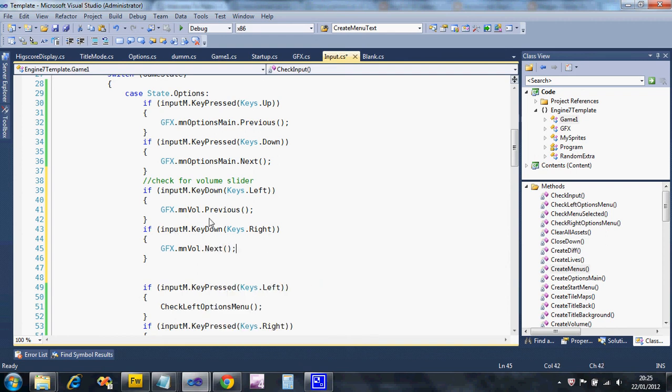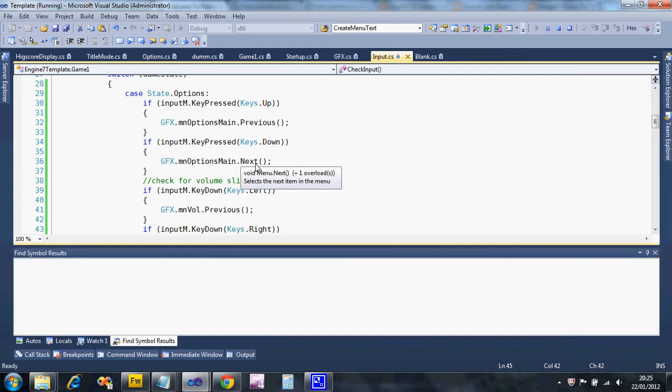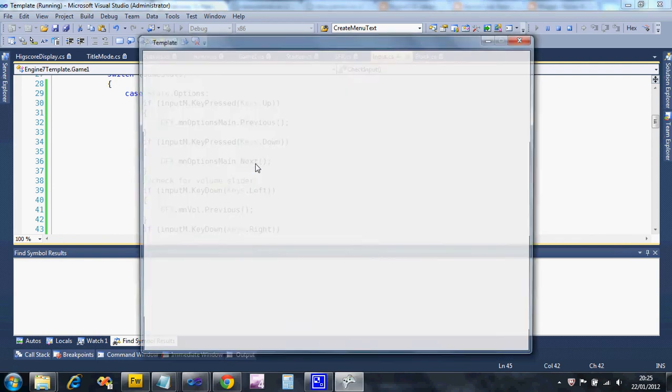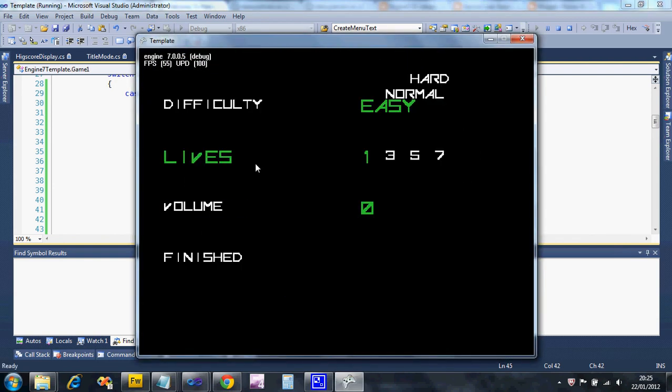Okay, so let's run that and see if that works how we intended. Let's see. Go to options, go to volume, moves up and down. Okay, there's a white bit of text flashing, which is an artifact. So I'll just have a look at that, because that looks a bit naff. But obviously there's a slight bug with the display code for the menu, but it doesn't stop how it's working. So that's the slider.